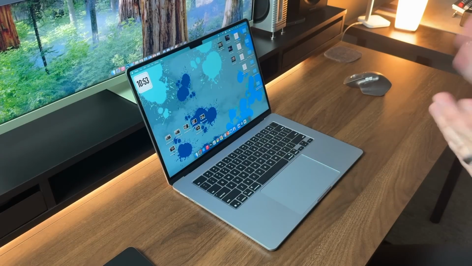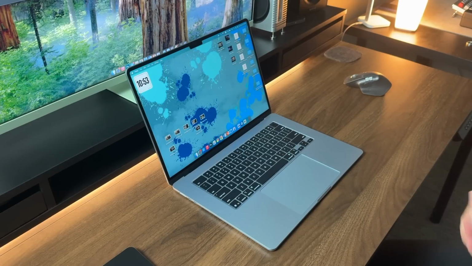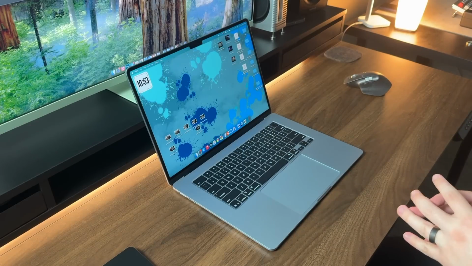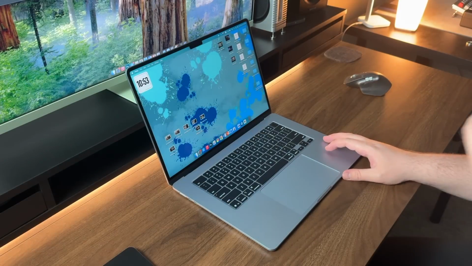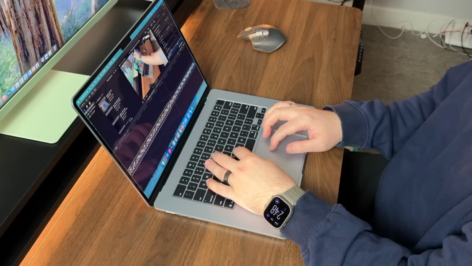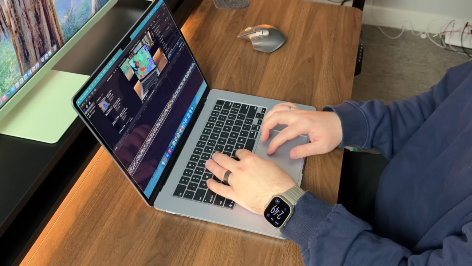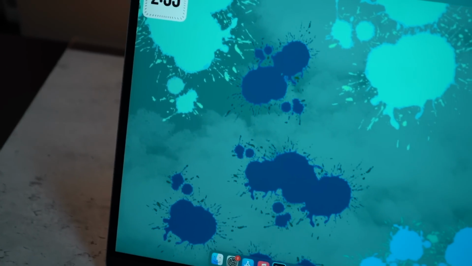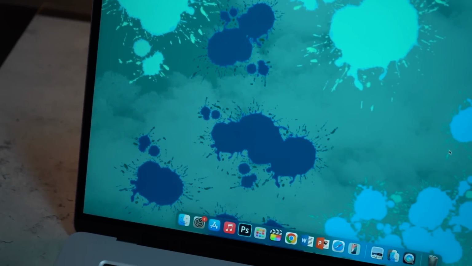But if you're a college student, you're a high school student, and you don't want to break the bank, you don't need to go M4 Pro, M4 Max, MacBook Pro, or anything like that. You can go with a base MacBook Air. And if you do want to pick up more storage, I would probably recommend you picking up an SSD, and I'm actually going to pull mine out right here.